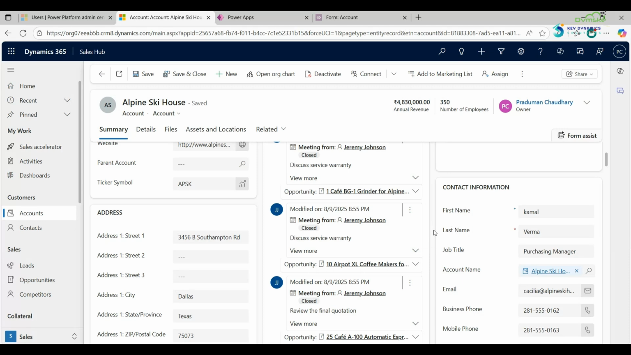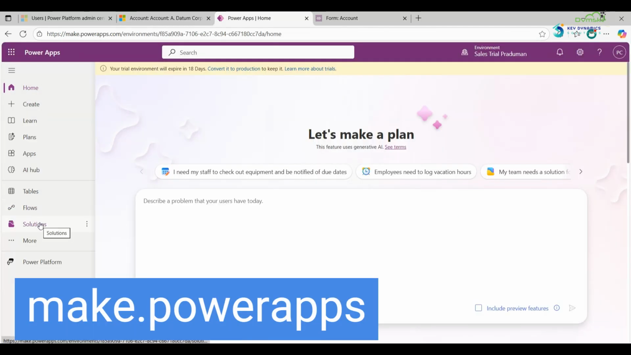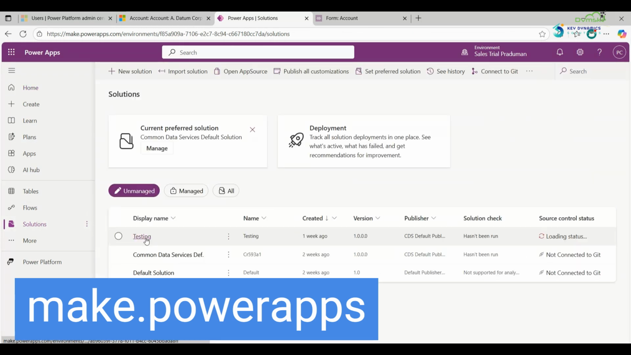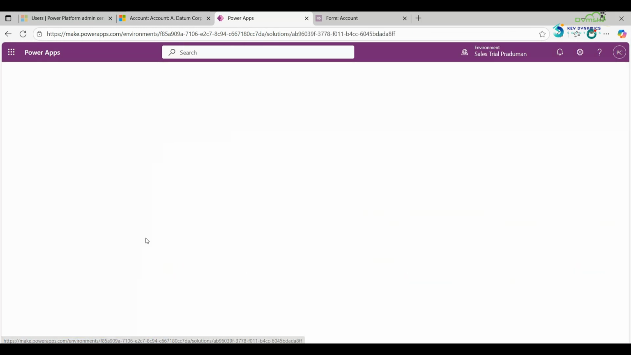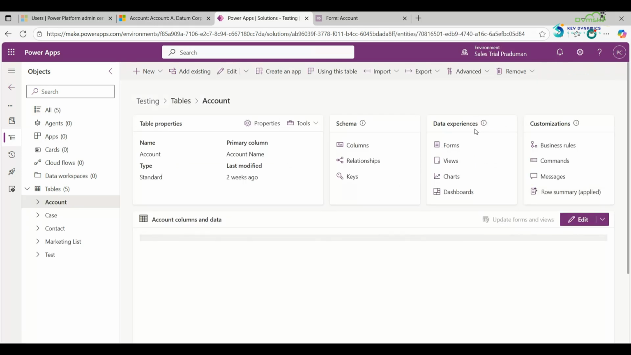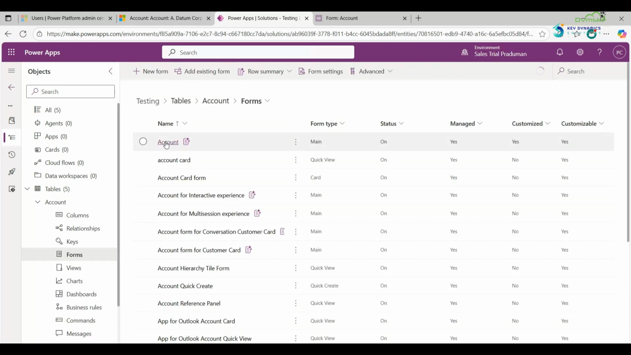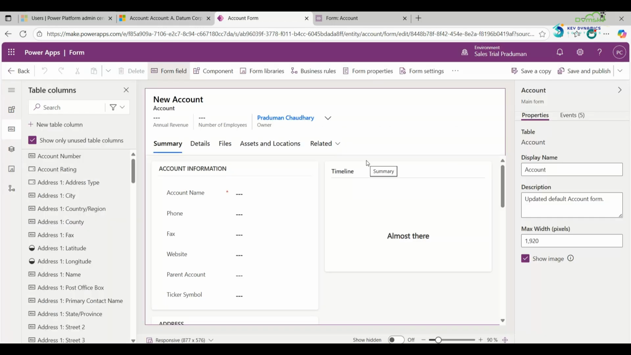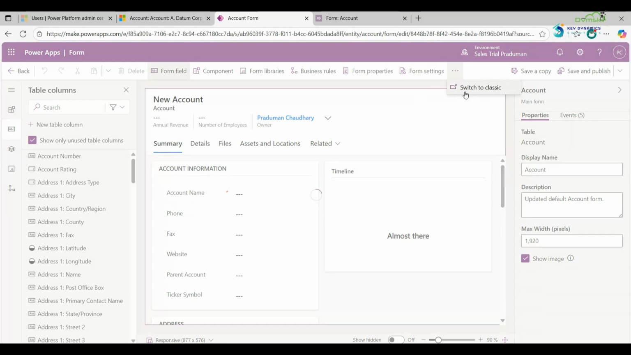So first navigate to make.powerapps.com and then click on Solutions and select the solution in which you are working on. Now click on Account Entity and under the Data Experience click on Forms and then click on Account Main Form. At present, it is not possible to include this control in the new experience. Therefore, you should select the ellipsis from here and then switch to classic button on the command bar to access the classic form designer. So click on that.